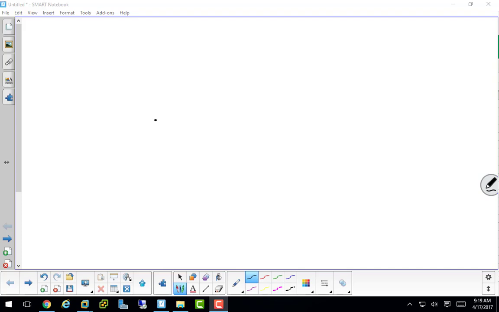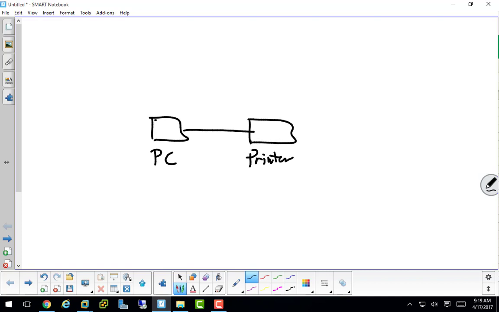So most times we have a computer directly connected to a printer. That's my symbol for a printer. And this could be a USB connection, it could be through the network, it could be Wi-Fi, it could be Bluetooth or whatever, but some way of directly connecting to it, which is fine. There's a lot of advantages to that. It's easy, quick setup, you know, whatever you want to do.